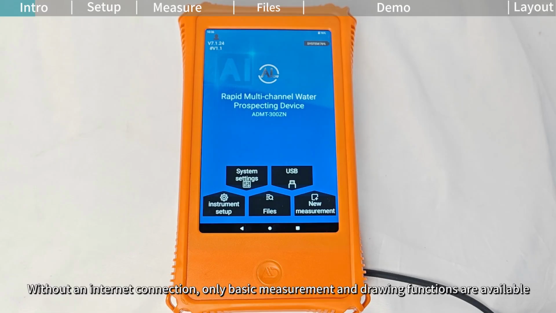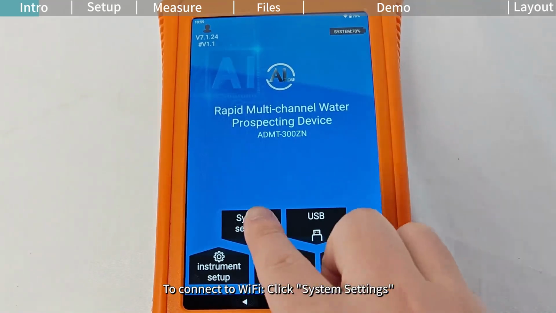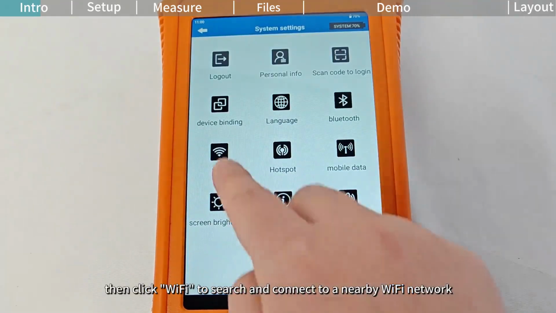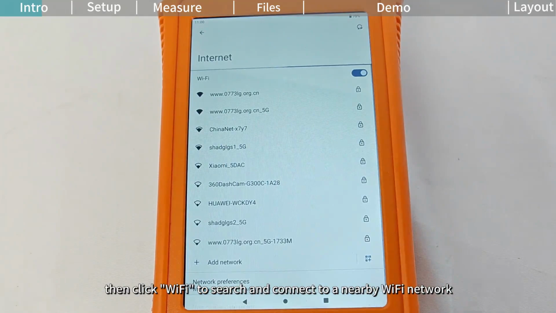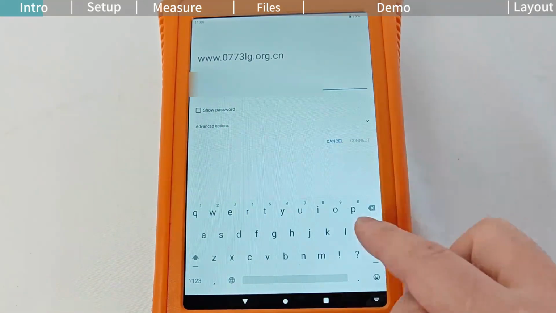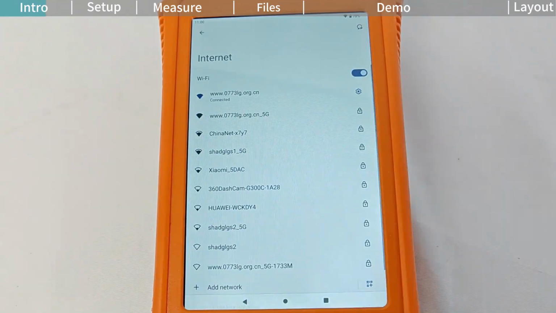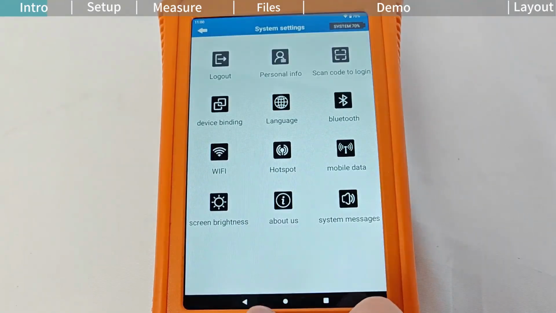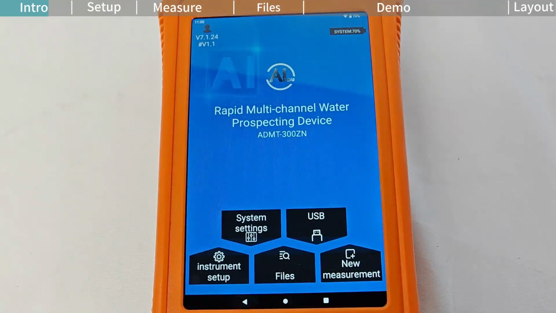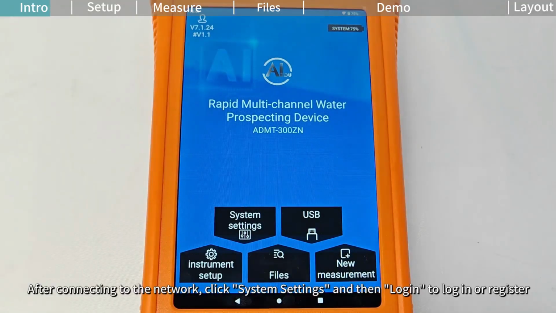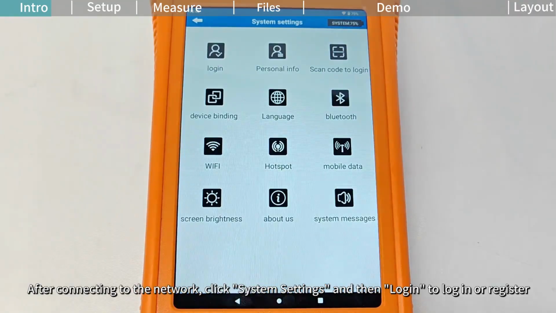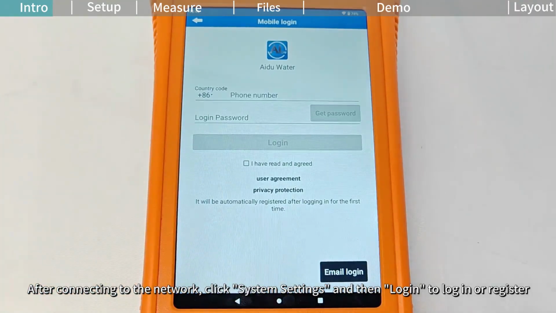Without an internet connection, only basic measurement and drawing functions are available. To connect to Wi-Fi, click System Settings, then click Wi-Fi to search and connect to a nearby Wi-Fi network. After connecting to the network, click System Settings and then Login to log in or register.